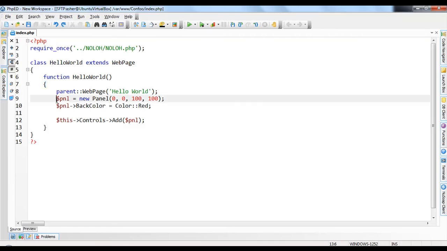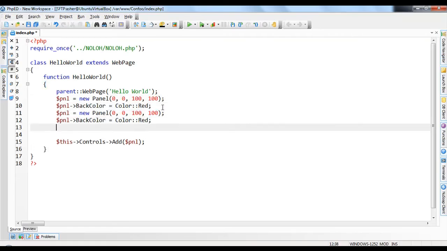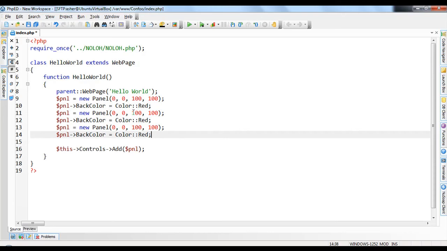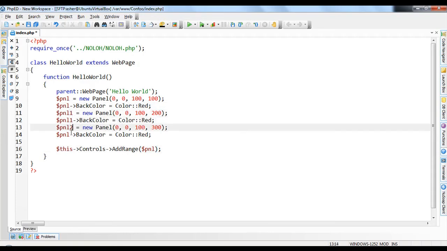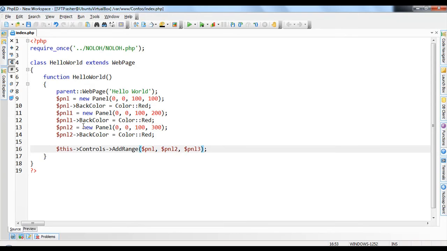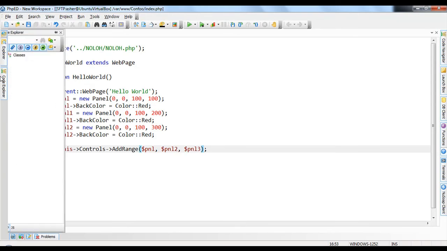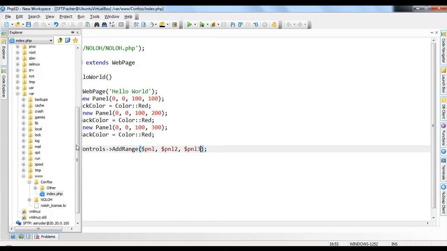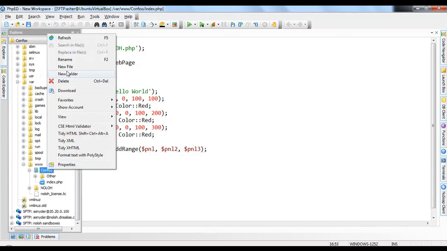So say you wanted to do this 3 times, you would have to do 1, 2, 3, and then we can do add range, and then we'd have to name all these. So this would be panel 1, panel 2, and then we'd add range panel 2, panel 3, and save, and then we would get 3 panels. But you now have redundant code, whereas what you really want to do is create your own custom panel. So we're going to create a new file.